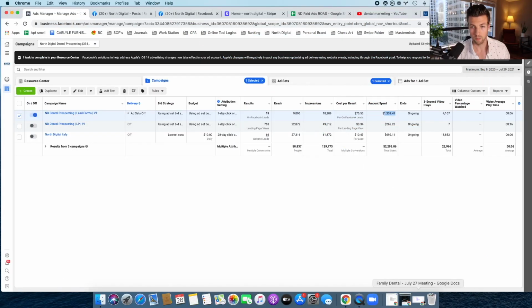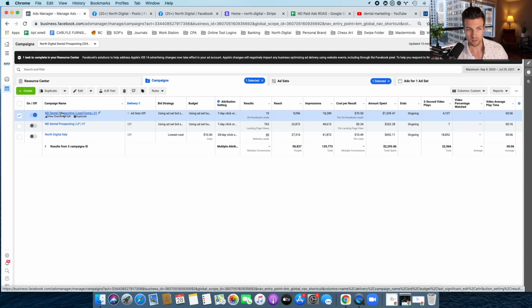So without further ado, let's start off by jumping into the Facebook ads manager that I use to generate this first new client for my agency via paid ads. So jumping into my computer, I've opened up one of my ad accounts, and this is the ad account I use for North Digital's prospecting. And what we're going to look at here is the ND prospecting, dental prospecting, lead forms V1. So for those of you guys that don't know, my agency primarily serves dental offices in North America.